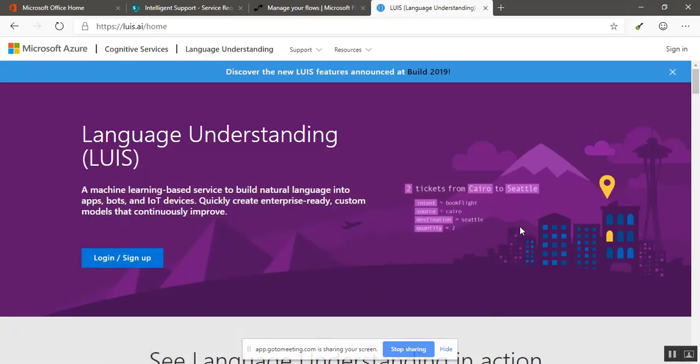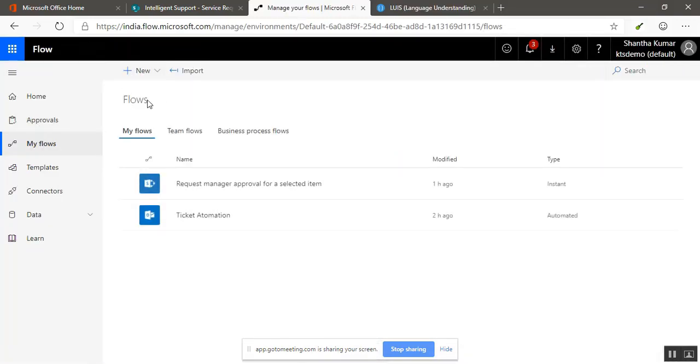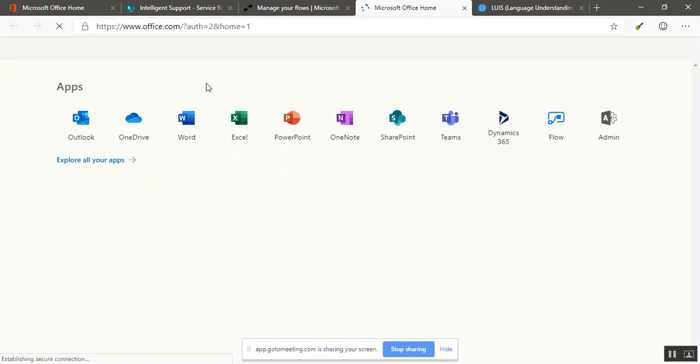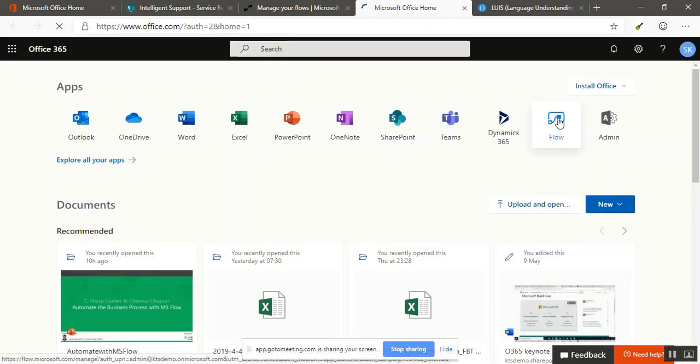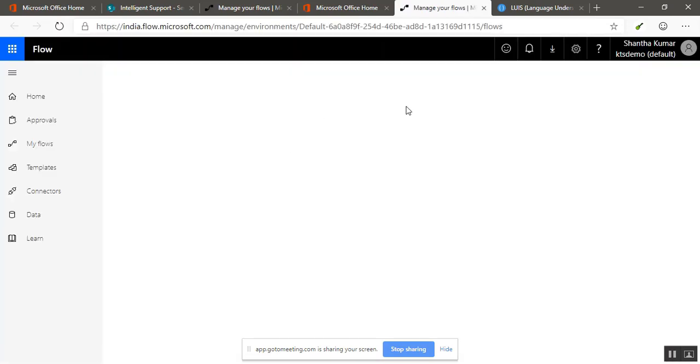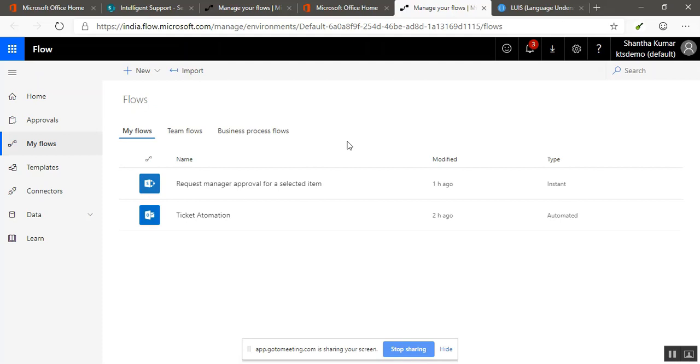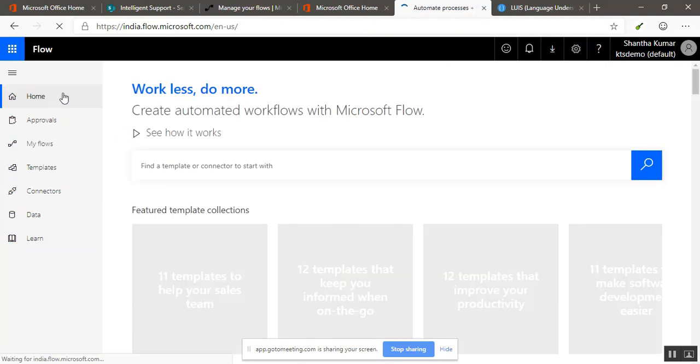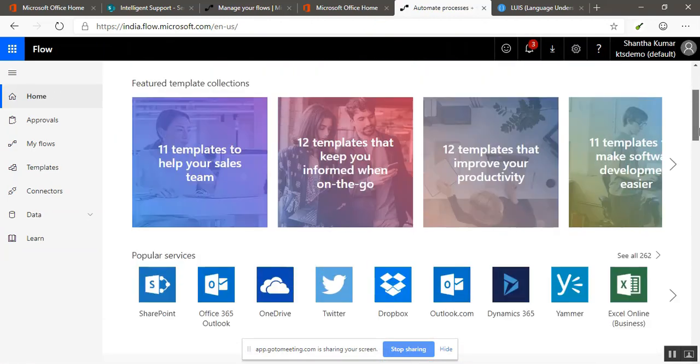So this is my Flow environment. You can get it from here, from Office: you can see Flow, just click on this, and you will navigate to the Flow site. I have already created a ticket automation for the demo, but let me first create this one. You can see automated, instant, and scheduled. We can create from blank, and we can also create a workflow based on a template. You can see there are a lot of templates available here.